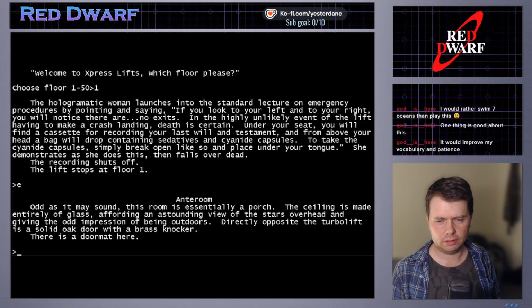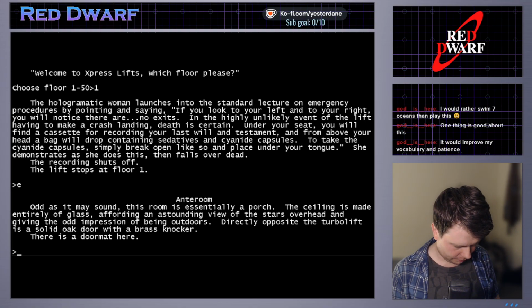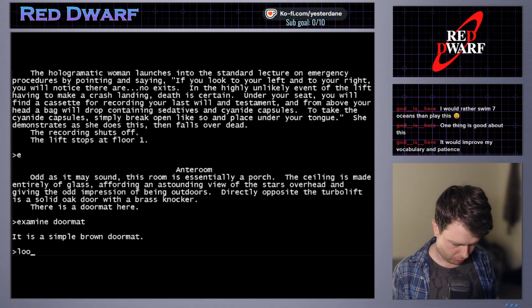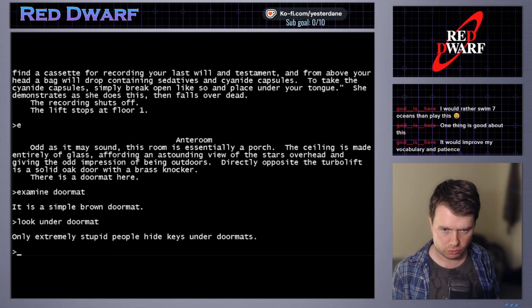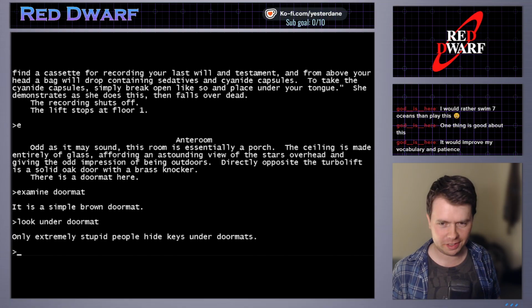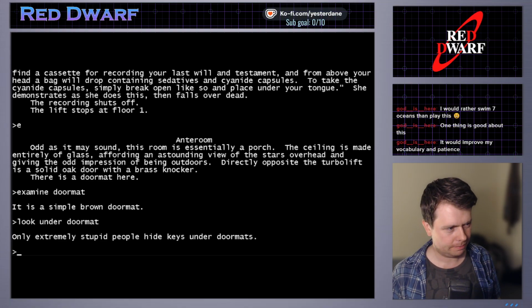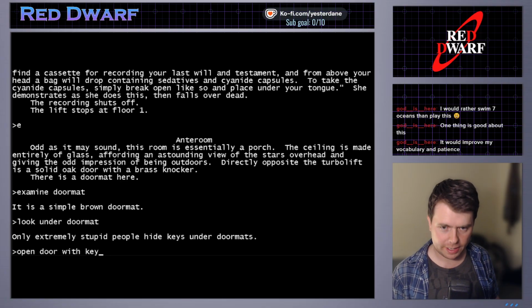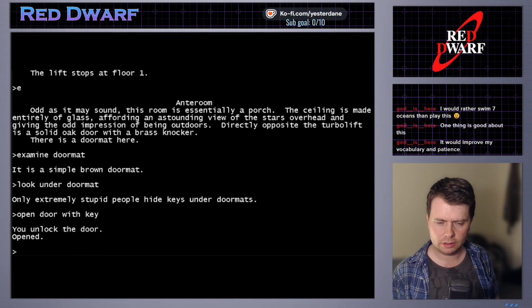Okay. It's a bit odd. Examine doormat. It's a simple brown doormat. Look under doormat. Only extremely stupid people hide keys under a doormat. Shut up, game. But we did find a key in the captain's office. There you go.